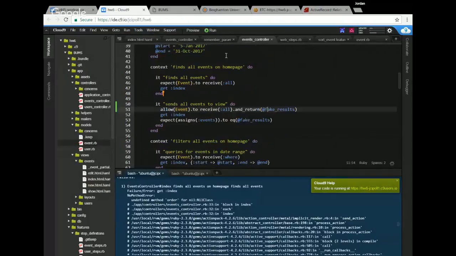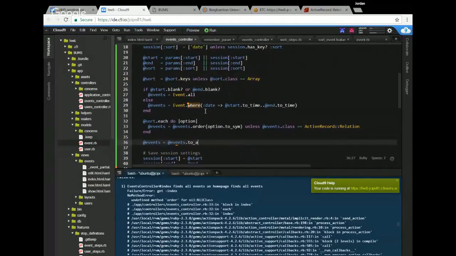And the terrible thing is, when we stub out the where or the all, what we're doing when we do that is we're stubbing out the relation that gets returned for an array.